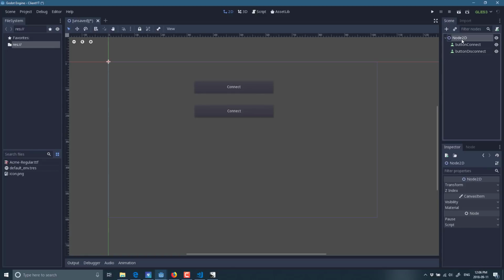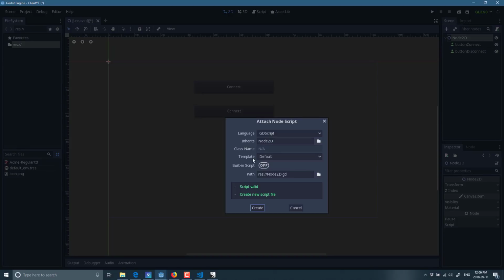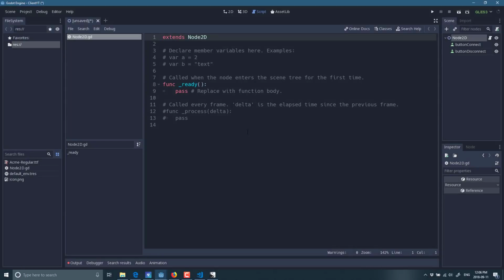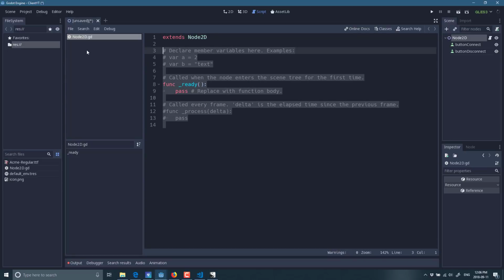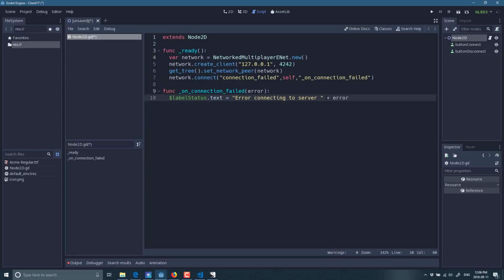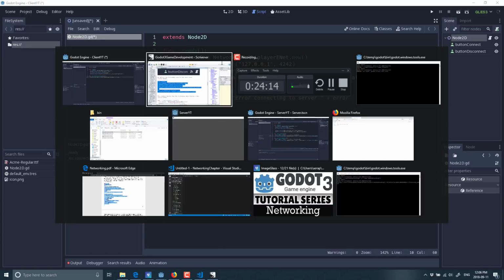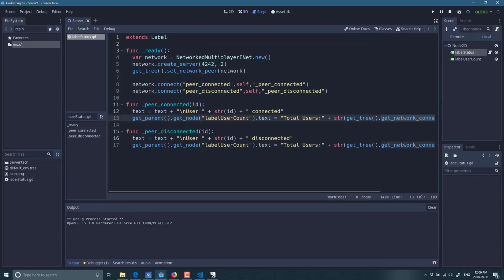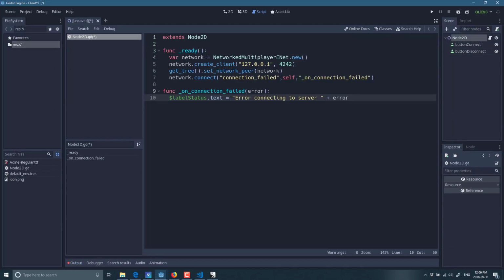So here in our root node, when we load up, we're automatically going to connect to the server. So let's go ahead and do an attach script here. When we are added to the scene, when we are ready, we basically create a network multiplayer ENet, exact same thing as before. This time instead of a create server, we are doing a create client. We're connecting to the IP address, the loopback address again.